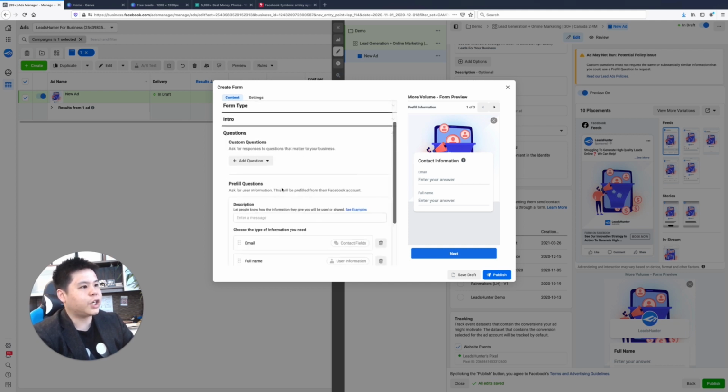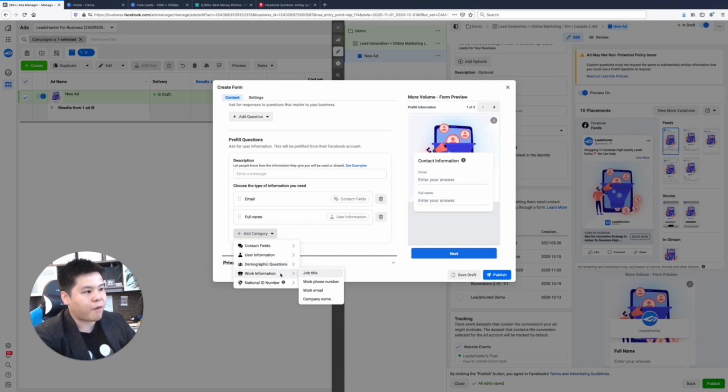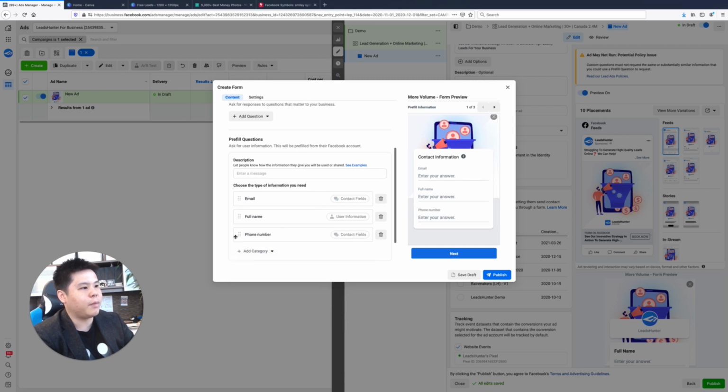So under the question, there's a lot of things that you can do. You can actually add in their phone number, street address, city, state, user information, demographic questions. So there's a lot of things that you can actually ask, which is great. So in this case, we're going to ask for email and phone number. So I'm going to hold on to these six little dots to drag it up.